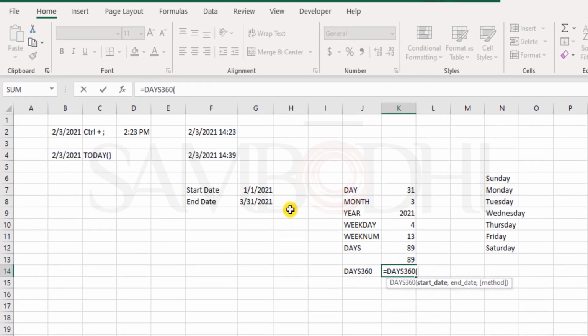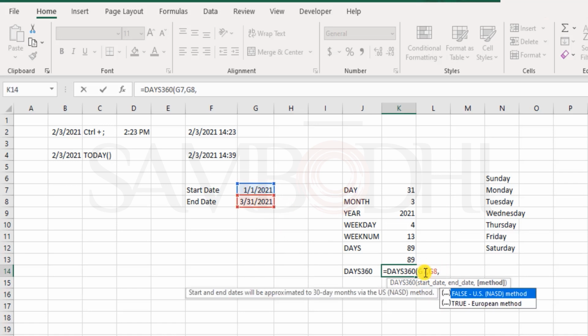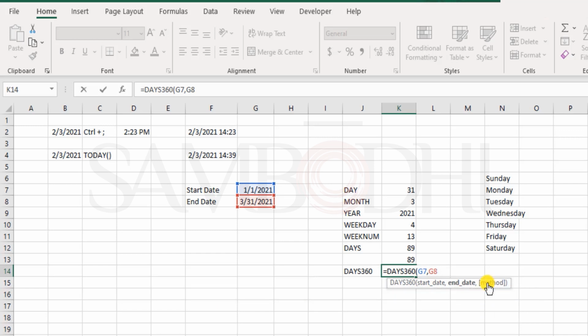We select this. Start date. Now first it's asking for the start date, unlike the DAYS function where it was asking for the end date. Here it asks for the start date first. Select the start date, select the end date. Now this method argument is optional. Why do we see this FALSE, US NASD method and European method? Well, this is generally to do with your bond market calculations. Both of them have different approaches there, and hence you get those options, but that's completely optional. For now, we'll just focus on this function.